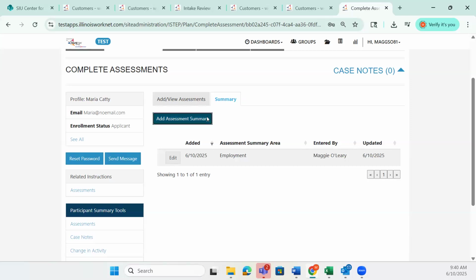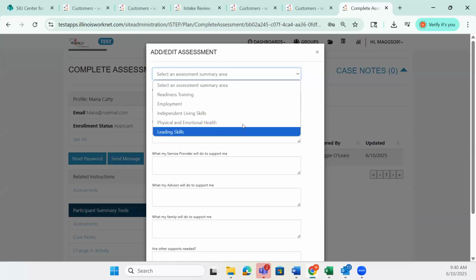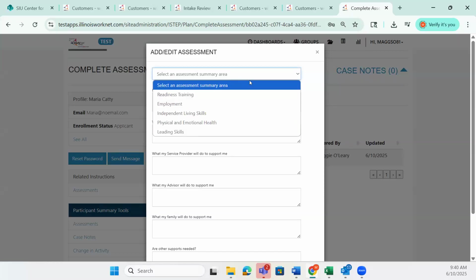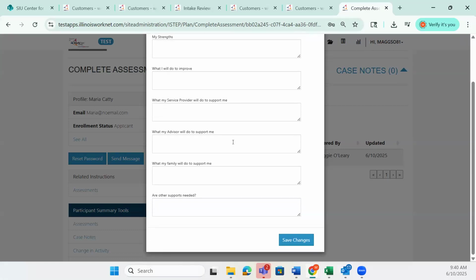You'll want to come in and click a new Add Summary. You'll select a category for the summary that you'd like to put in, and then you'll put in the strengths, what the apprentice will do to improve, what my service provider will do to support me, what my advisor will do to support me, what my family will do to support me, and then any other support needs, and then click Save Changes.